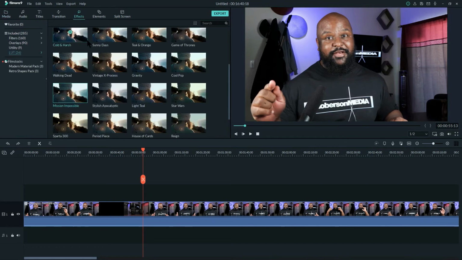The number 2 reason why I decided to switch to Filmora 9.5 over Premiere Elements 2019 is LUTs. If you go to the Effects tab, you'll notice Filmora 9.5 has 26 preloaded LUTs. You have your ultra favorite teal and orange LUT that the masses seem to love so much, and it actually looks really good, to be completely honest.